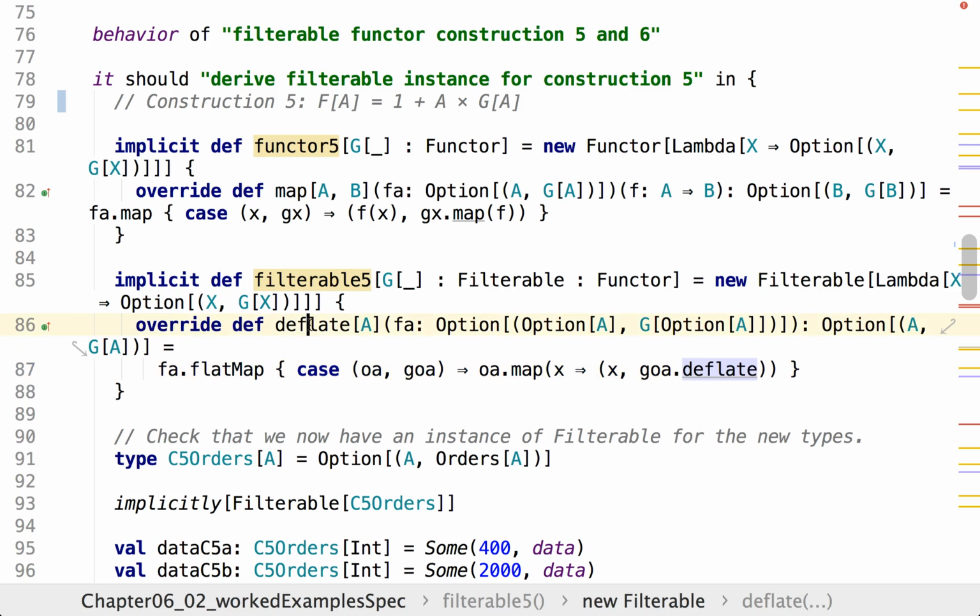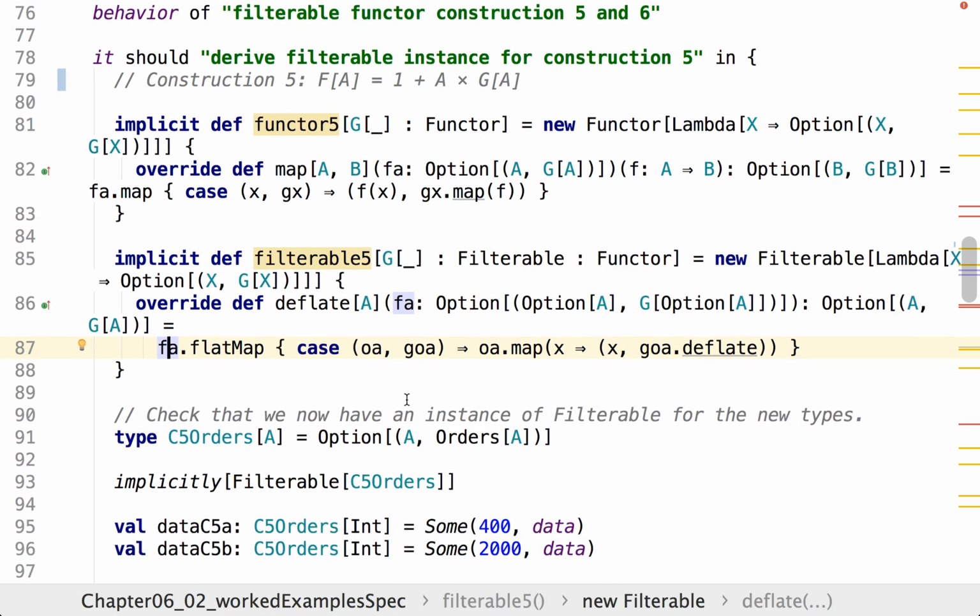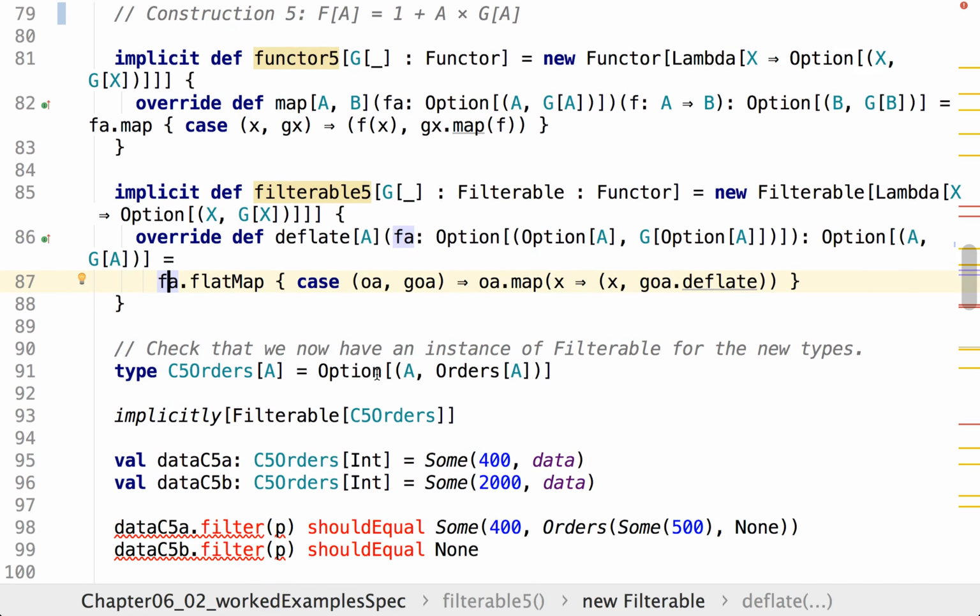Cannot flatten here, I have to deflate, because deflate is for an arbitrary functor G. And then I use flat map on the option, because this is an option type, so I use the standard flat map on it. So that's basically it.